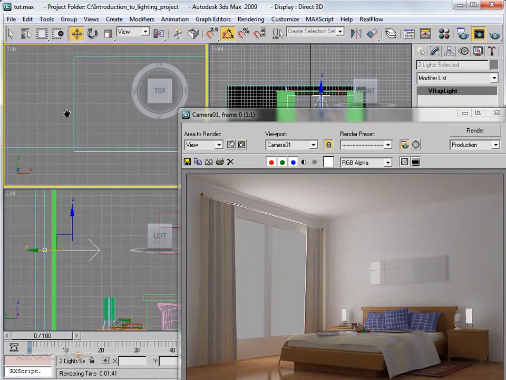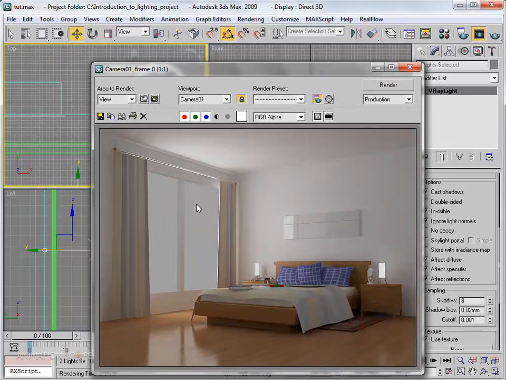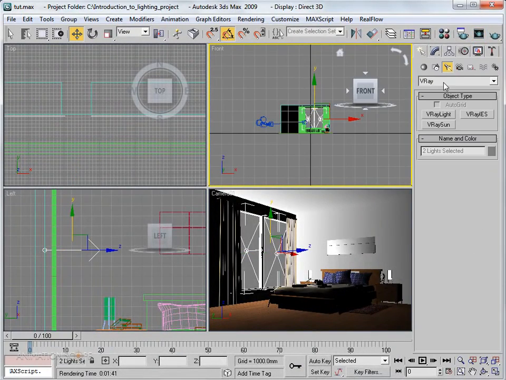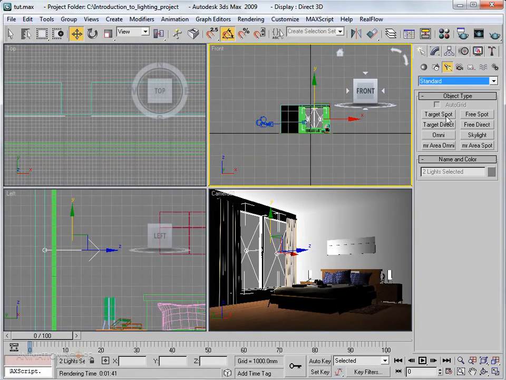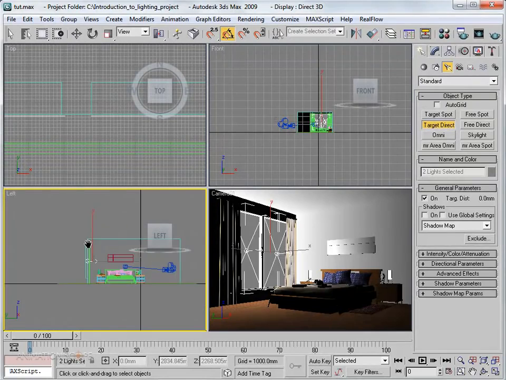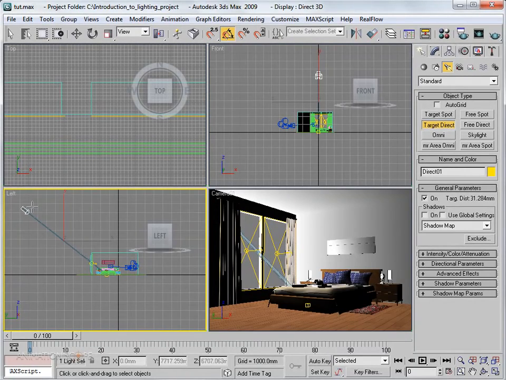Okay, be sure that the lights are not intersecting the geometry. And one more thing, the light is coming from outside, so we need to place a direct light source also. For this, you can go to your lights, and I'm taking a standard light and using a target directional light as a direct light in our scene, so that kind of sunlight is coming from these windows like this, falling on our bed.